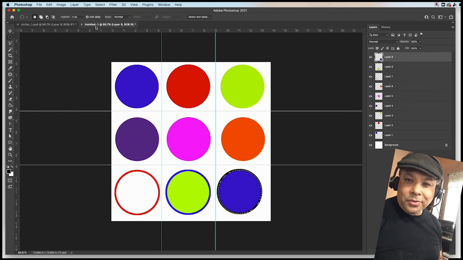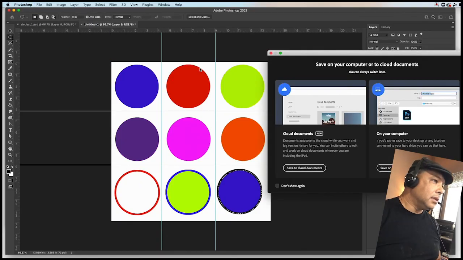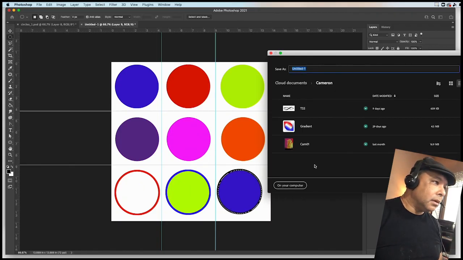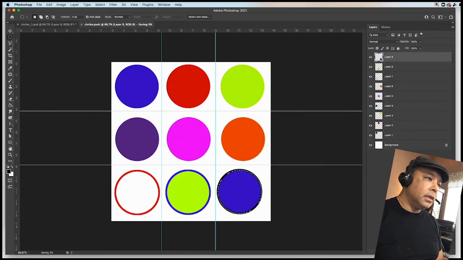Kind of like this, the new one. I'm sure you will too. So what you want to do now is go ahead and file, save as, okay? Now you can save it in your cloud document if you like, and I highly recommend you do that. So if you want to save it on your cloud, go ahead and click on Save to Cloud, all right? And let's just go ahead and call it Circles, and then press Save.